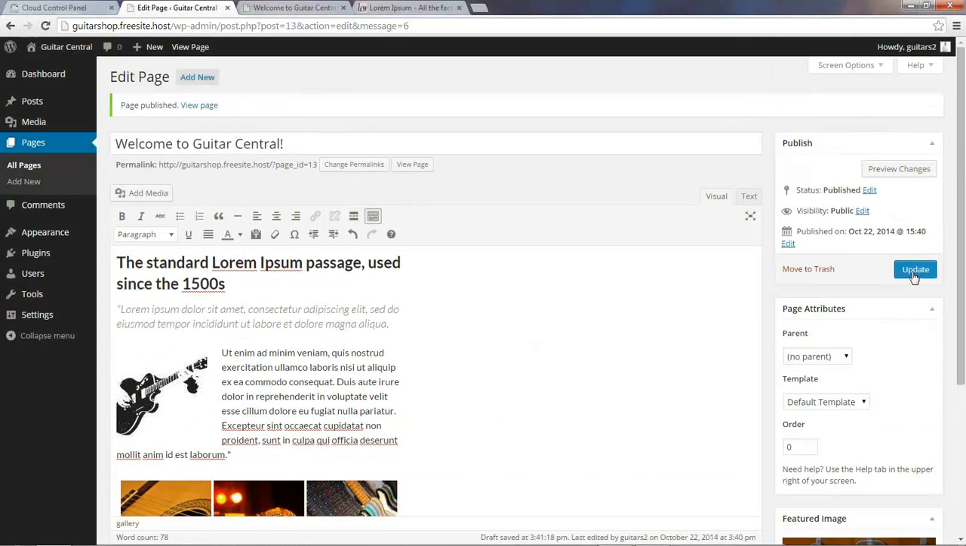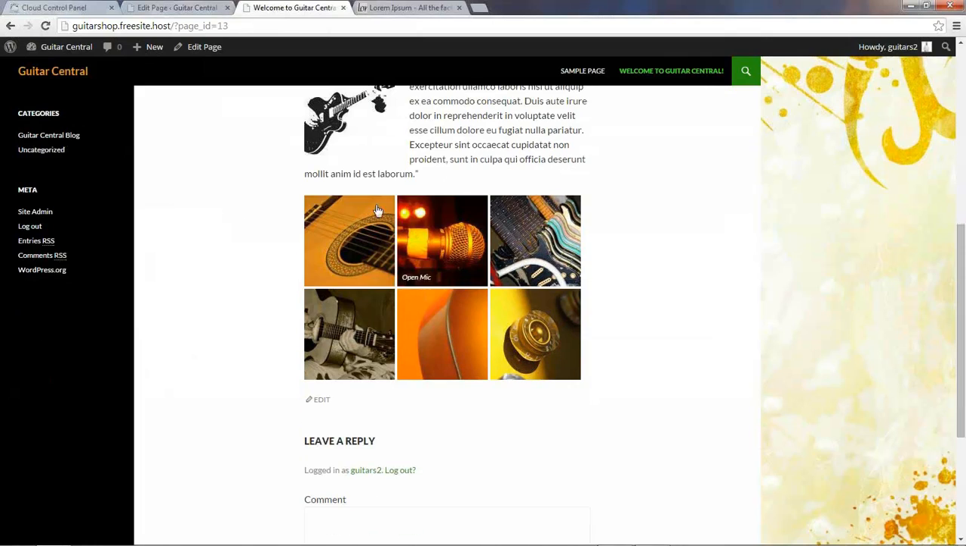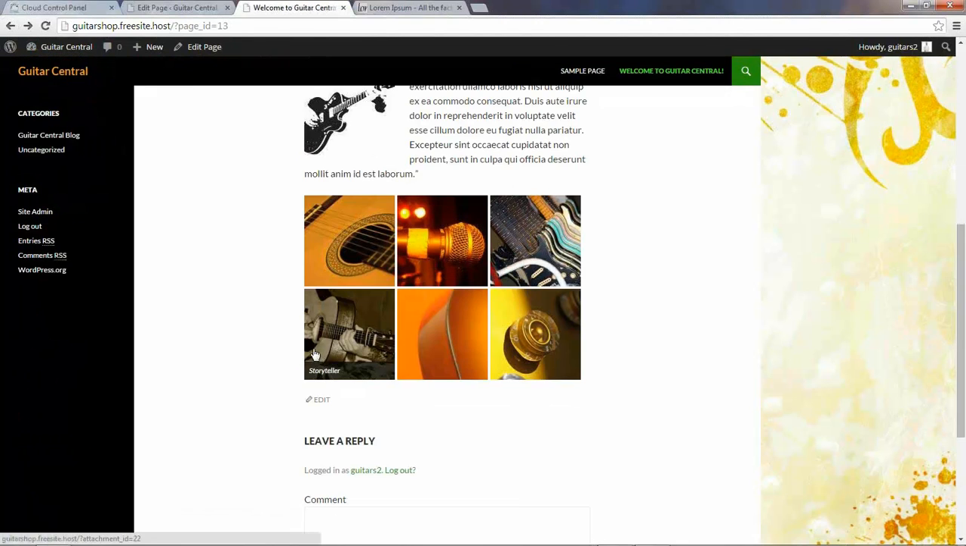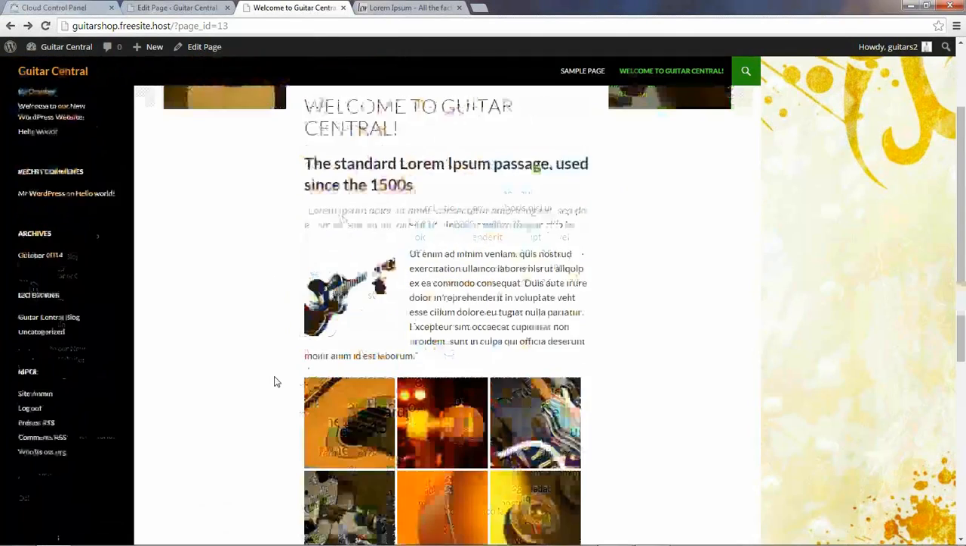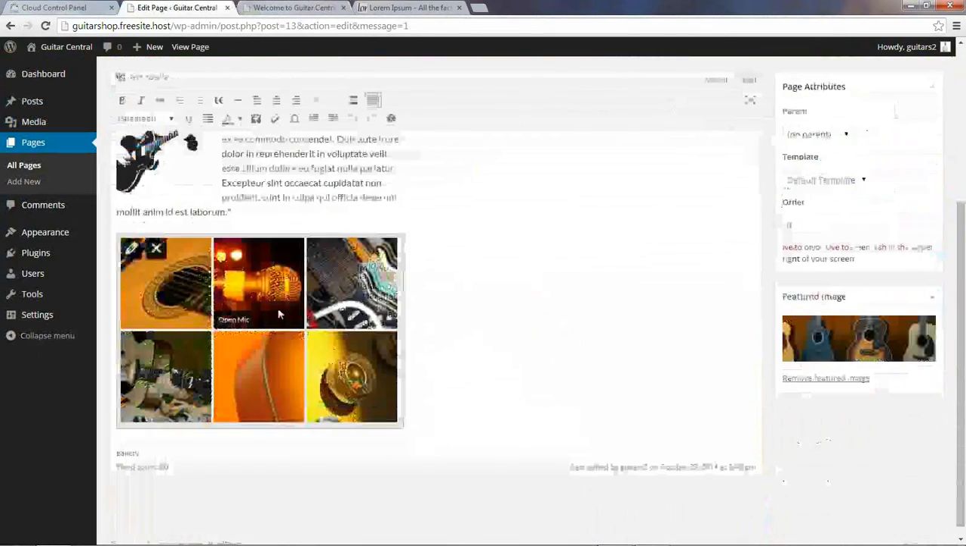Let's go ahead and update our page, return to the front end, and refresh. So now we get that gallery in there, and if you click on it, you'll actually get the image. I did resize these; they're very small in the site. So that's an image gallery. Pretty cool.